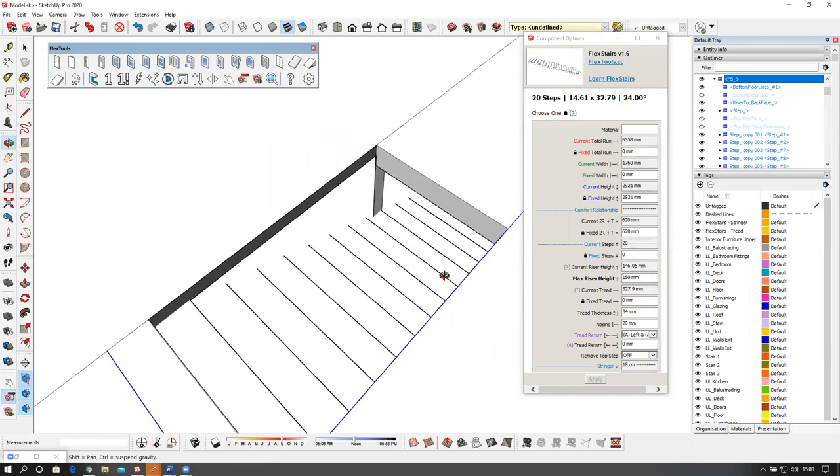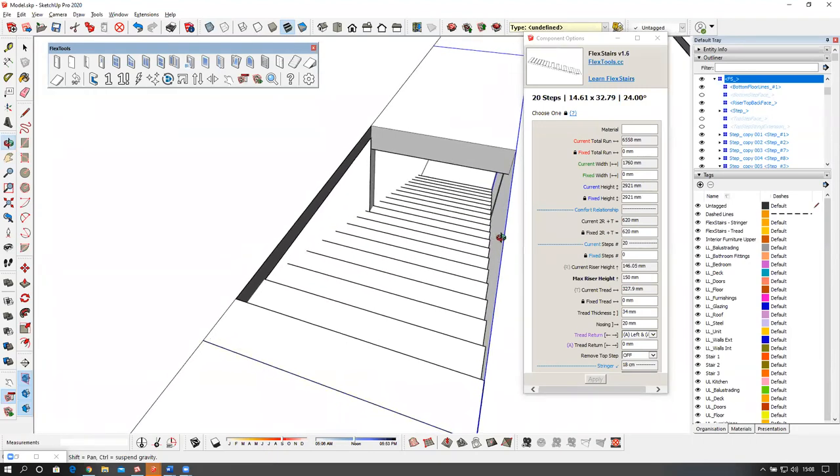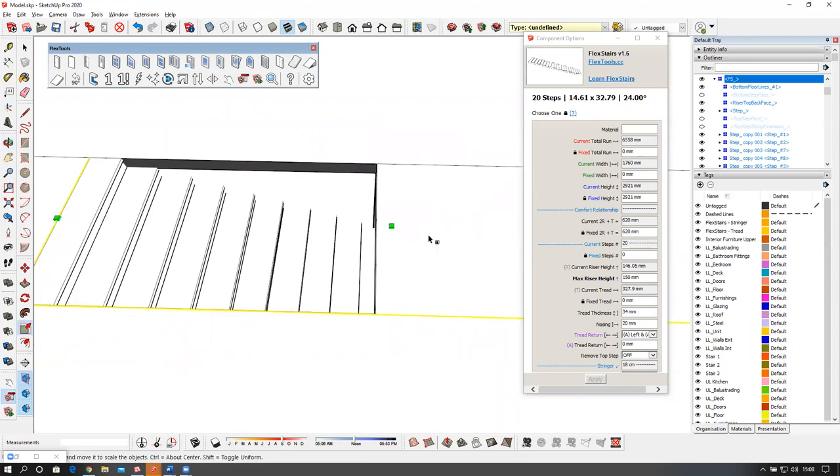And you see the stair appears and drops down there. A couple more entries I need to put in are the tread and the rise. Maximum riser height, we want to go for 160. The fixed tread, we're going to have 215. I don't want a thickness on the tread, so that's going to be 0. And the nosings will be 0. I'm going to press apply.